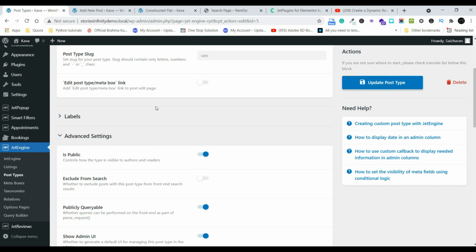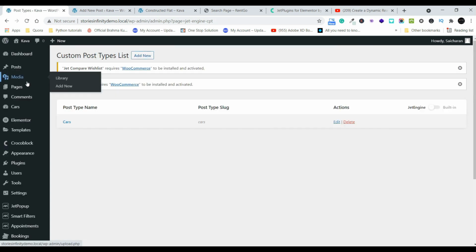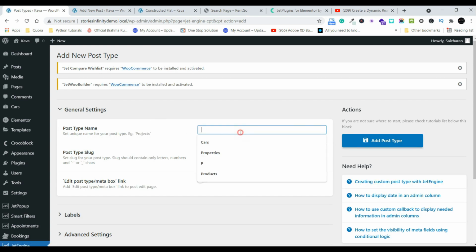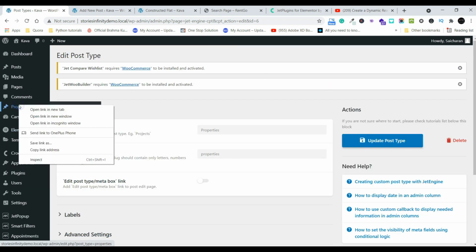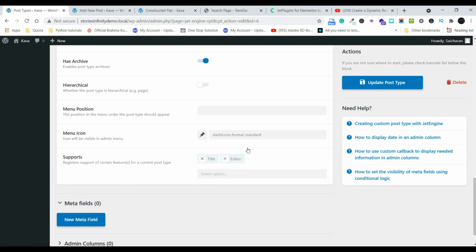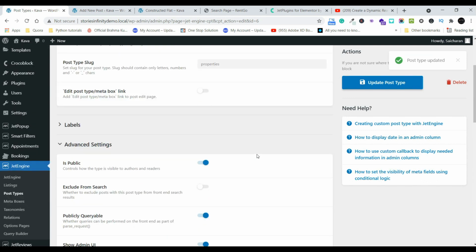Suppose let's say you are a real estate owner. Now go and create one more post type by going to JetEngine post types, add new. Suppose I'm giving properties here, and meta. If I click on update post type, you can see by default the icon is a pin icon. In the advanced settings tab, you can select the icon as a home. Properties represent homes, and here you can select featured image. Just click on update post type.